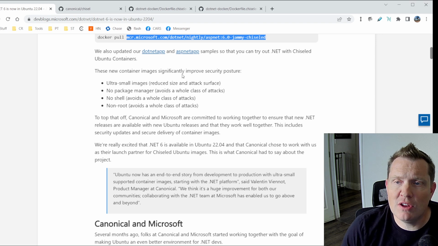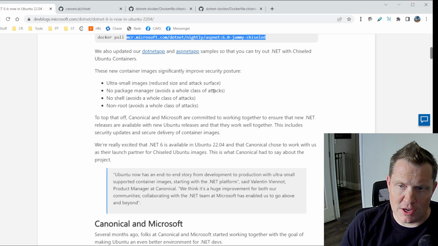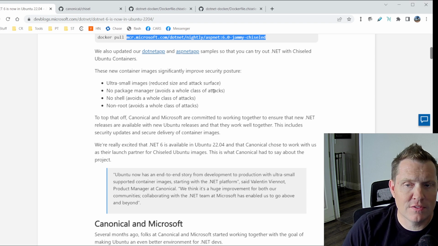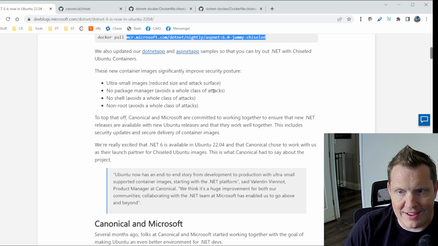containers. The new container images significantly improve security posture. Ultra-small packages reduce size and attack surface. No package manager avoids a whole class of attacks. No shell avoids a whole class of attacks. And non-root avoids a whole class of attacks.